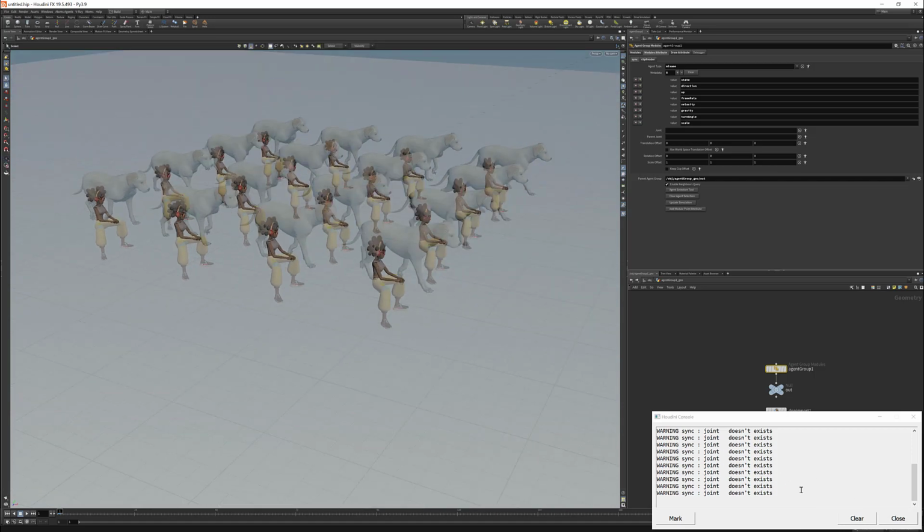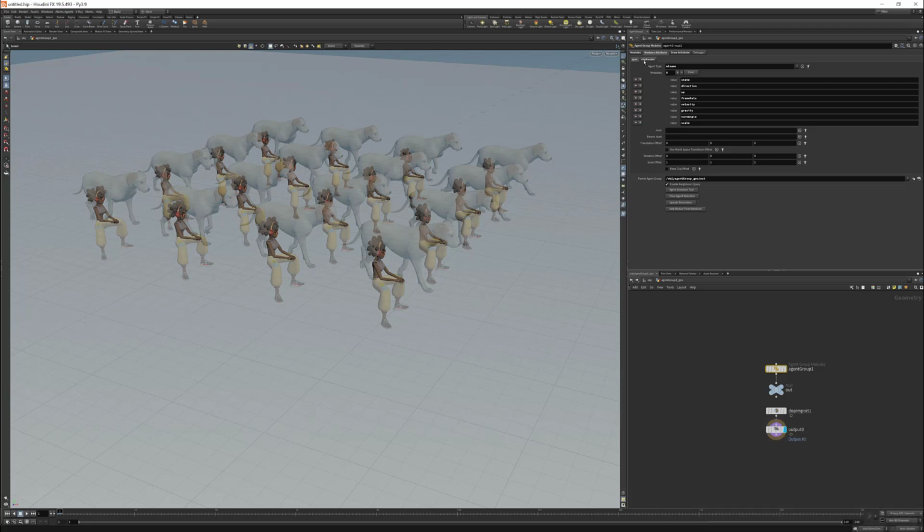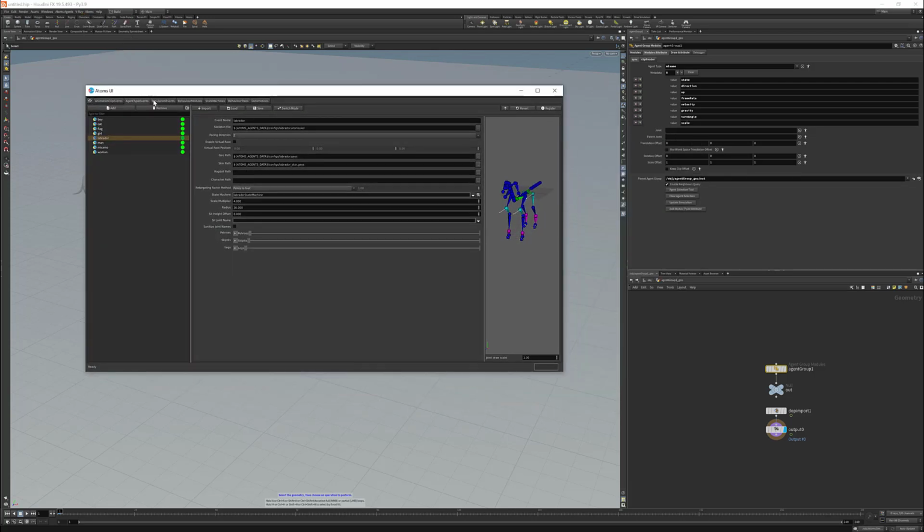Here we see a bunch of warnings saying joint something doesn't exist. This is because we have not provided a joint name here, both the joint and the parent joint. So we're going to fix that right now. We go in the Atoms UI. Basically, the joint is the joint that we want to constrain from the Mixamo character. So this is going to be hips.